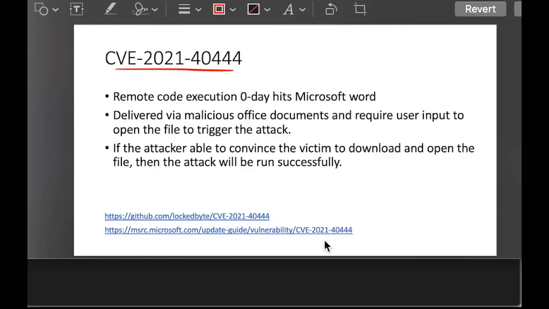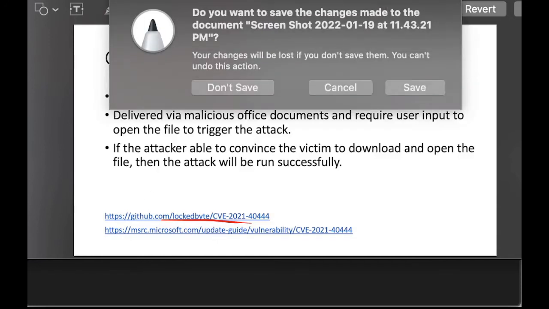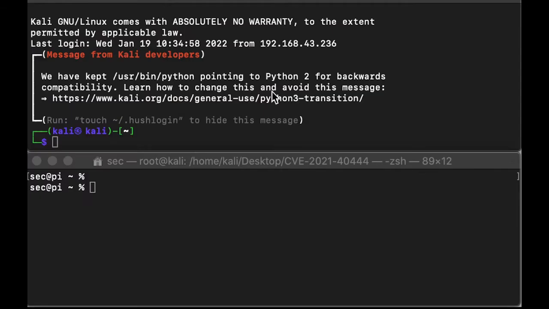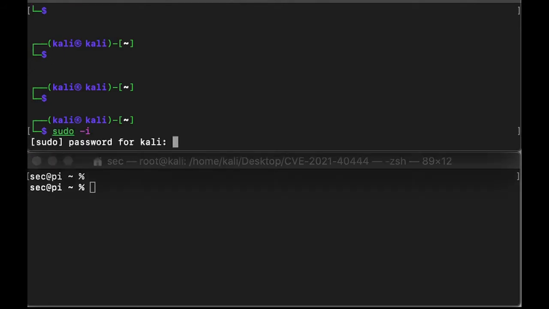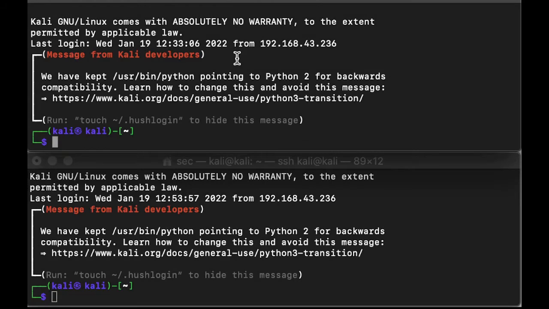And now I'm going to conduct the full attack using Metasploit and also this proof of concept. You can download the repository from GitHub from here. Well, let me log in directly to my Kali machine. This is my Kali machine. First of all, I need to escalate my privileges to root. Now let's use msfconsole to perform the attack.